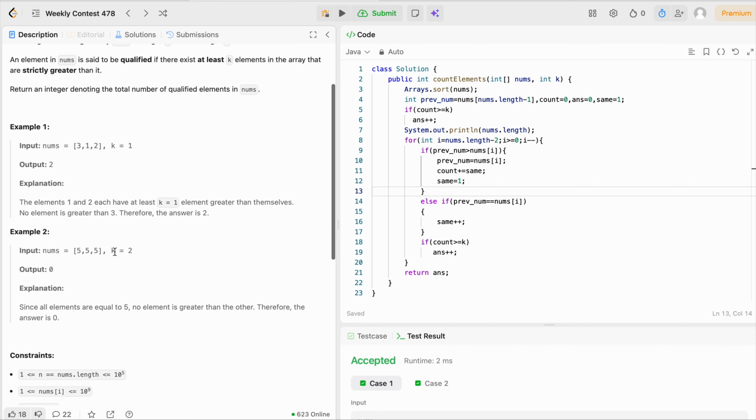In the same way, if we take 5, 5, 5, for 5 there are no strictly greater elements than that. We need at least two elements which are greater than 5, but there are none. So that's why the answer is 0.